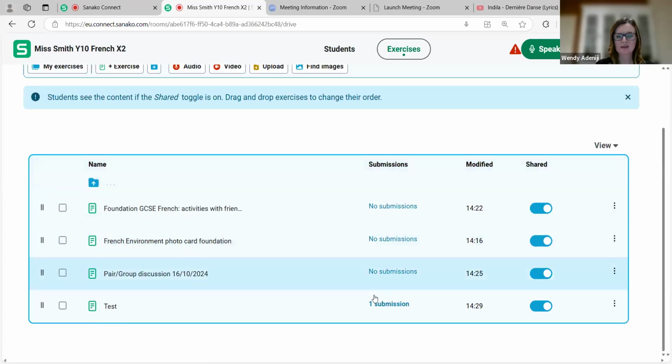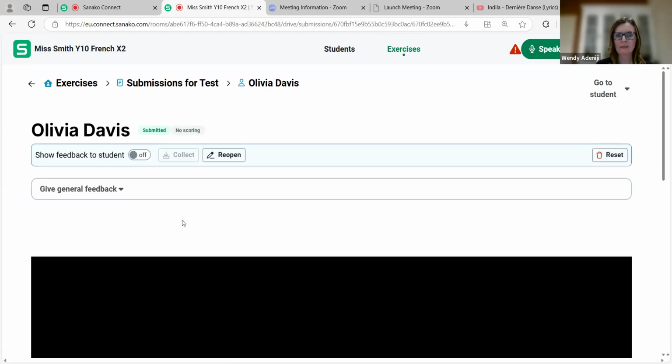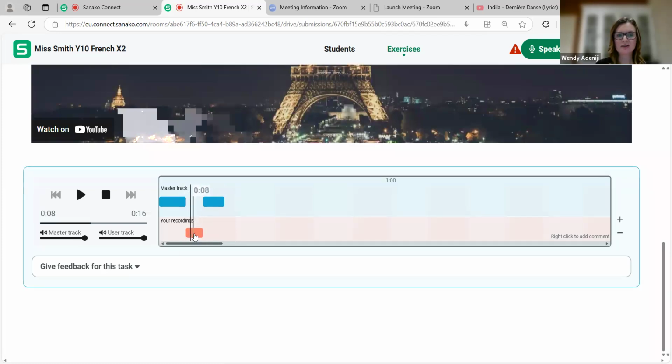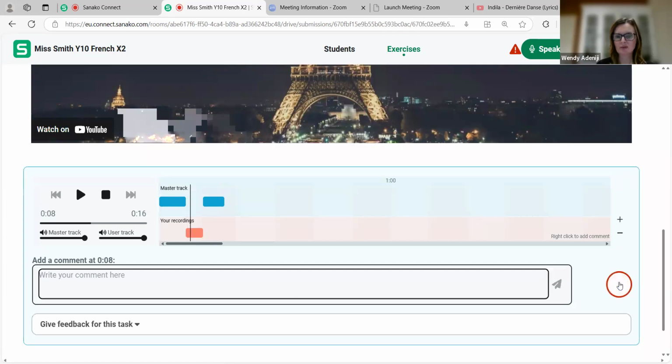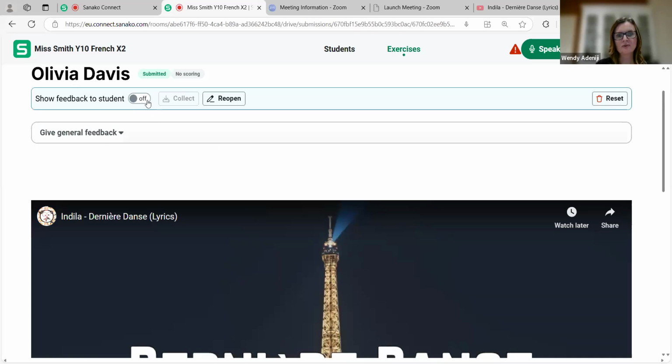We look at exercises now. We now have one submission. This was from my made-up student, Olivia. And obviously this is the only thing that I've submitted, but I can click on this and right-click, give feedback, record feedback, and so on. And when I've given the student some feedback, I can click show feedback to student. And this will mean that the student will see that feedback next time they go into the exercises.